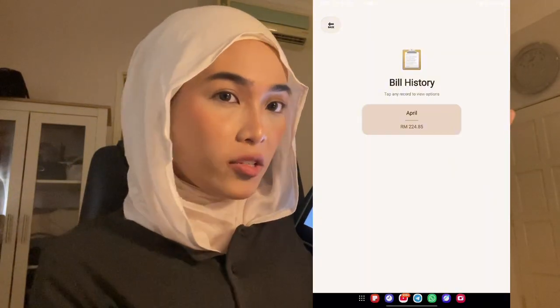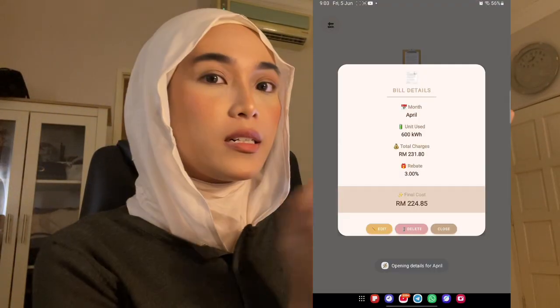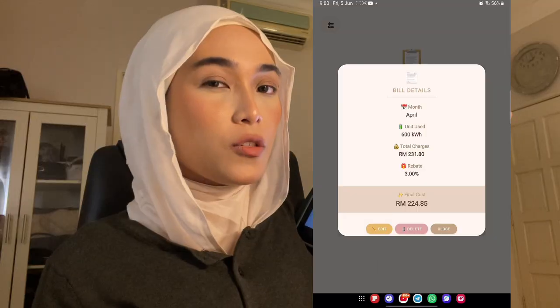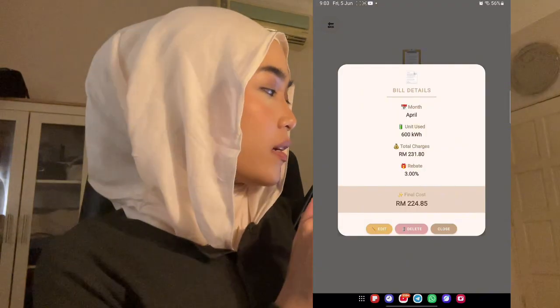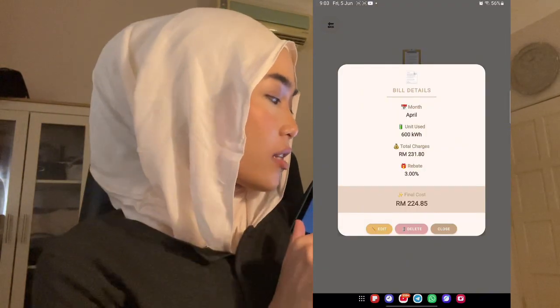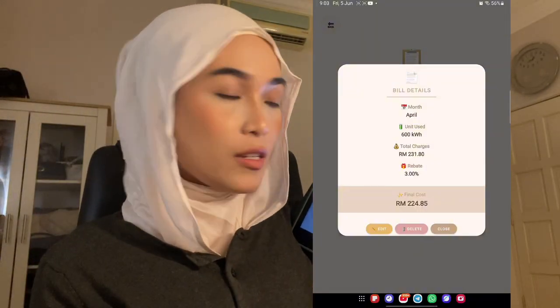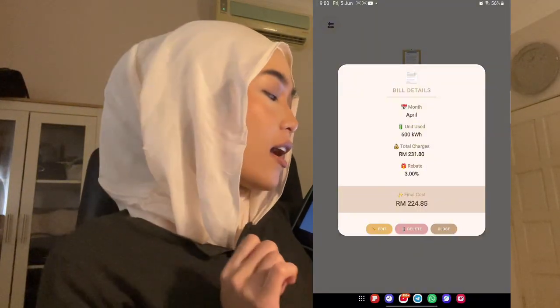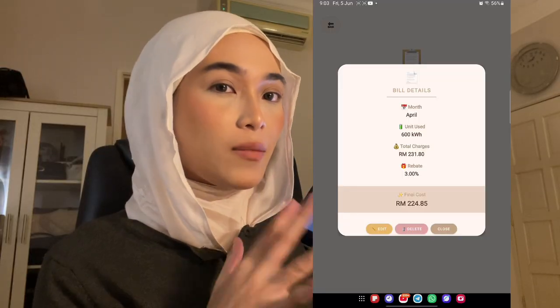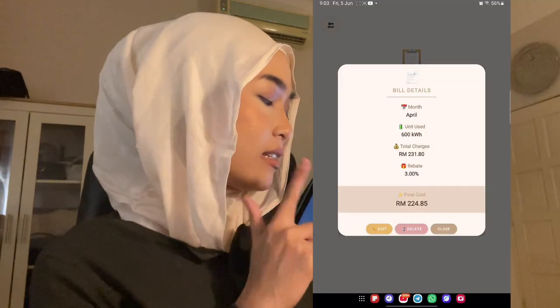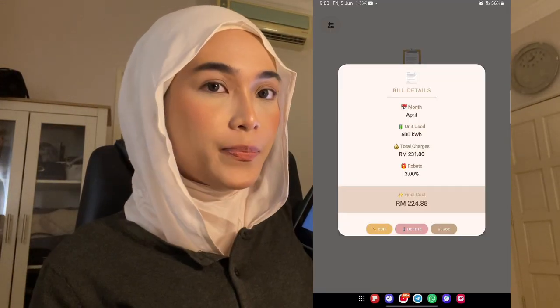When I open any record, a floating details dialog will appear with the full information. It shows the month, which is April, and the units used, total charges and also rebate percentage, and the last one is the final cost, which is 224 ringgit 85 cent. At the bottom there are three buttons, which are edit, delete and close.